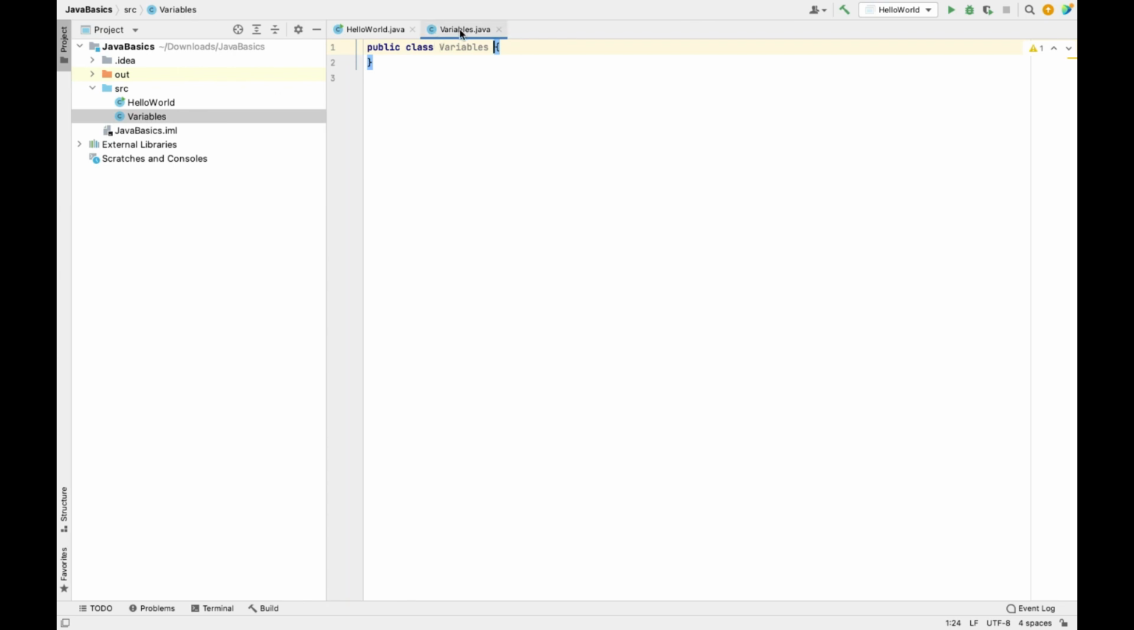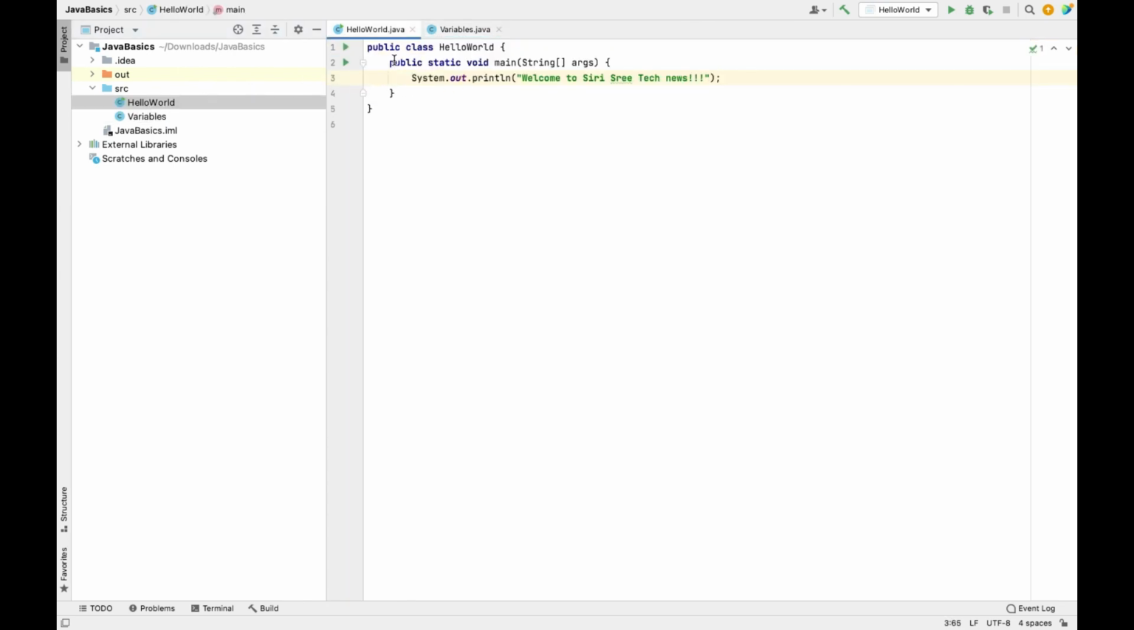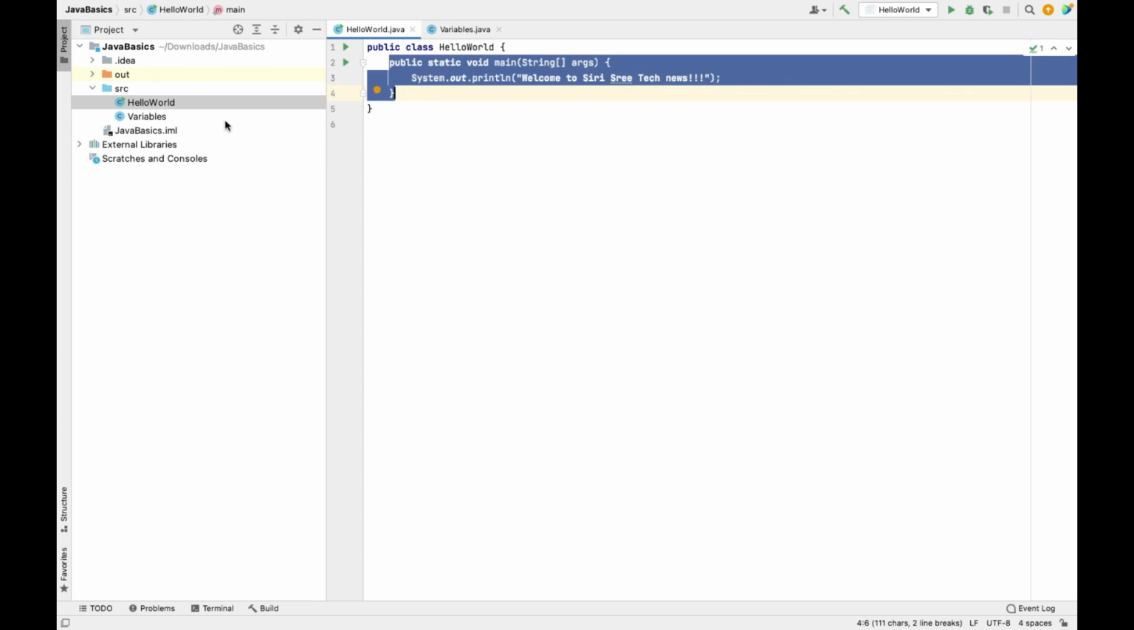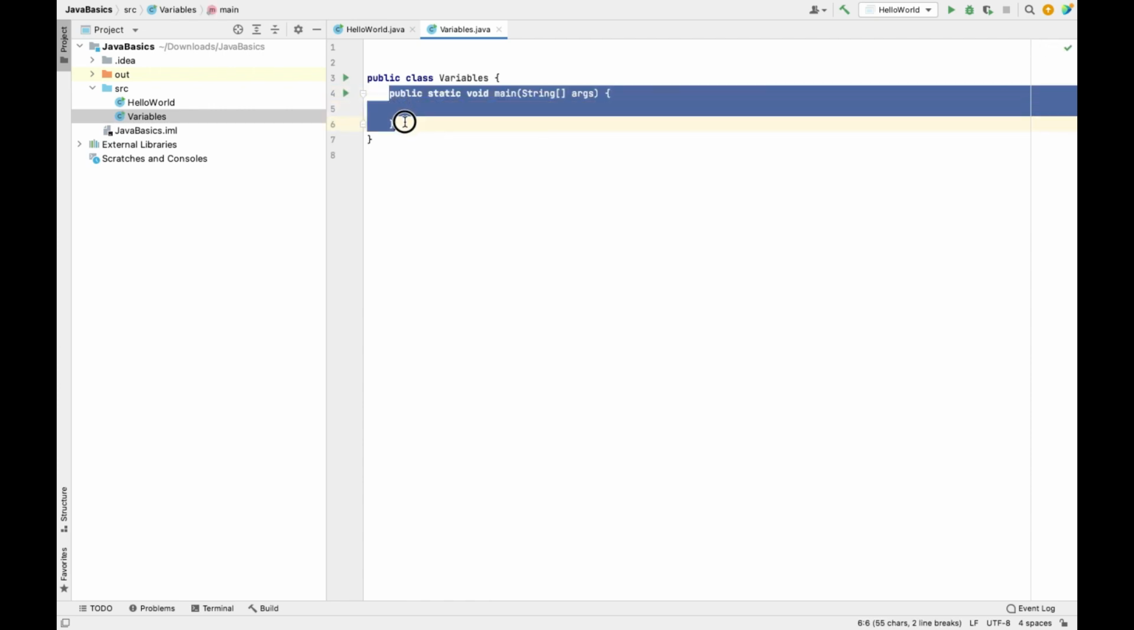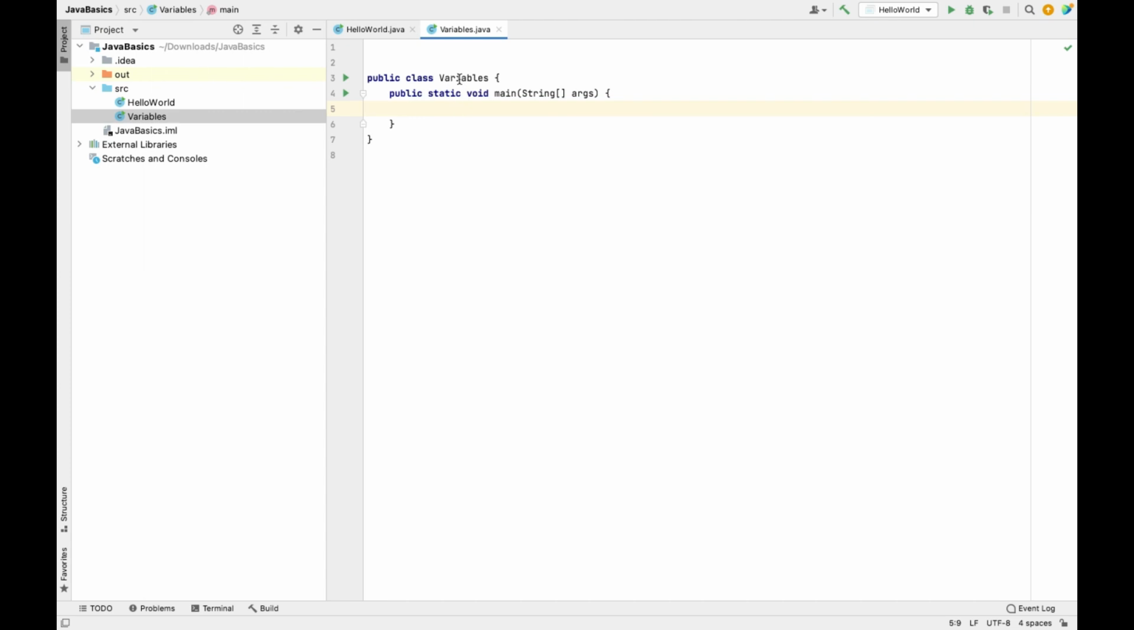The Variables file is created with the .java extension. Here, if we want to execute anything in the Java class, we need public static void main, String array args. You got it right? This is the starting point of execution. Now since we are working with variables, I'll be creating variables here. Int a, as we discussed, this is one variable of int type. It can store numbers only.